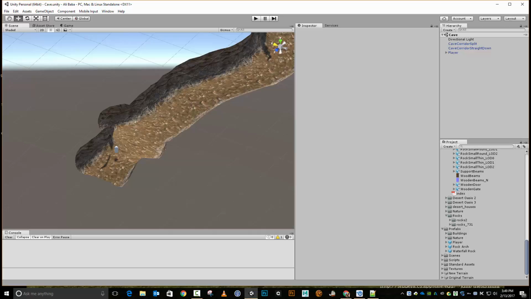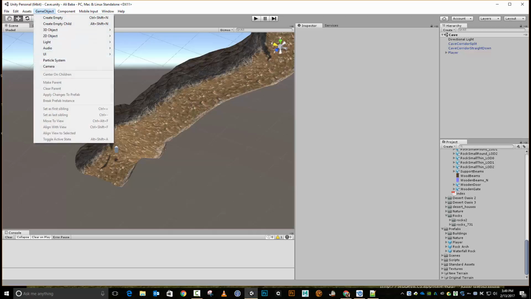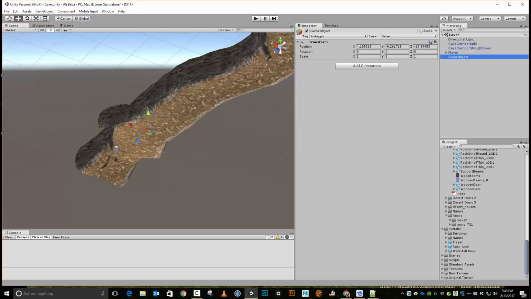So I've got my basic interior scene started, right? And I've got a player object. What I'm going to do is start off by creating an object in here for where I want the player to spawn when they land in this cave, once the player enters the cave. So I'll go game object, create empty. And I'm going to call this object start spawn.